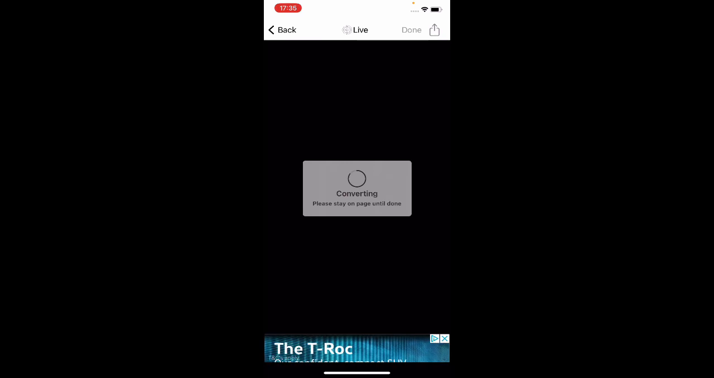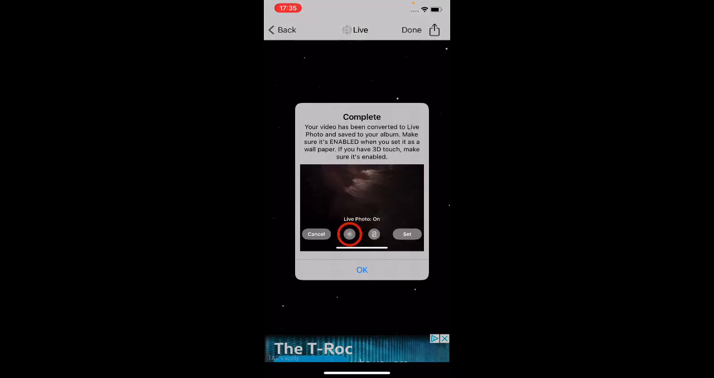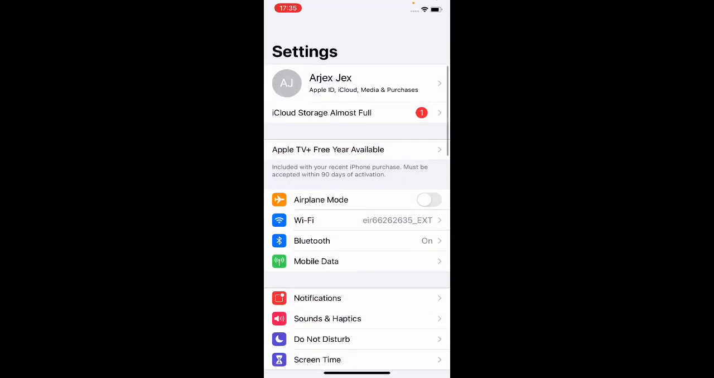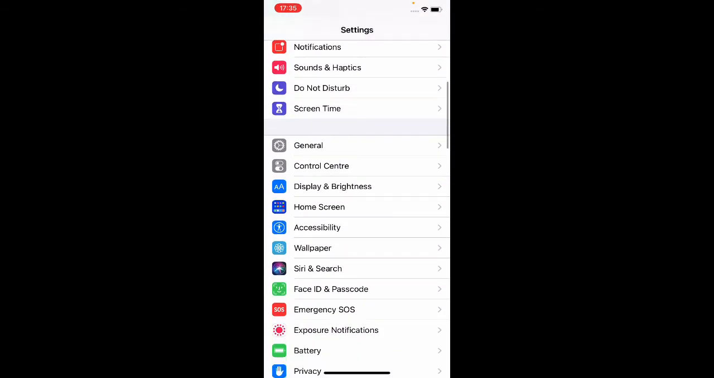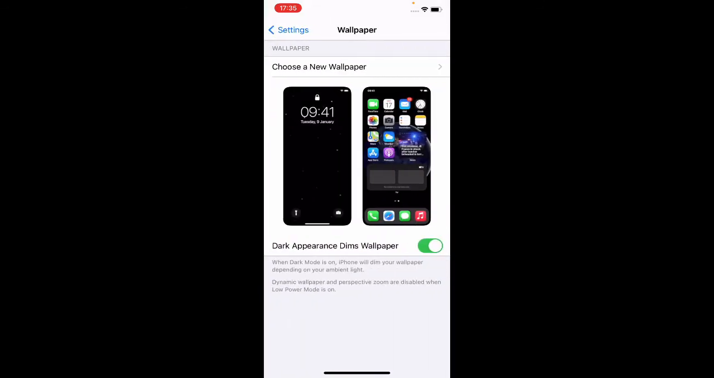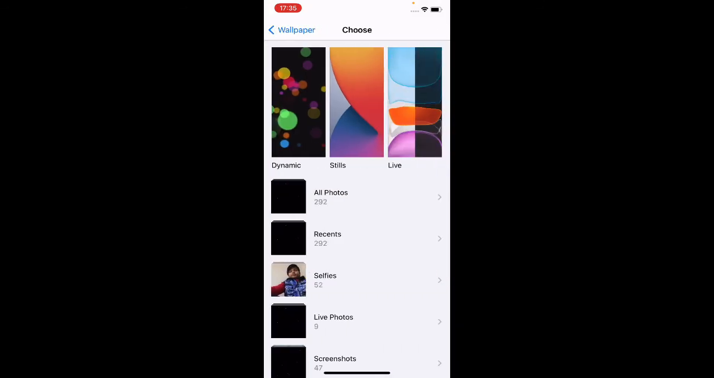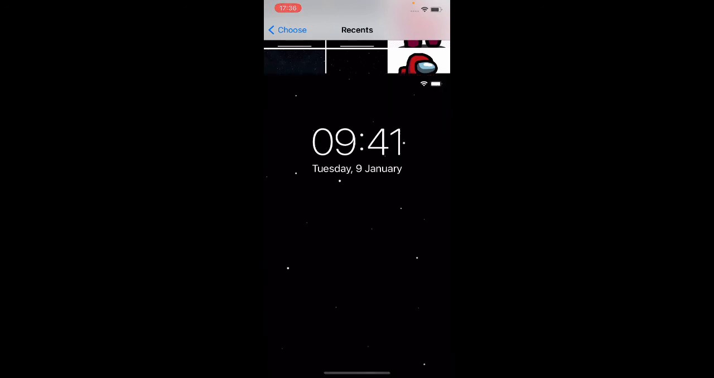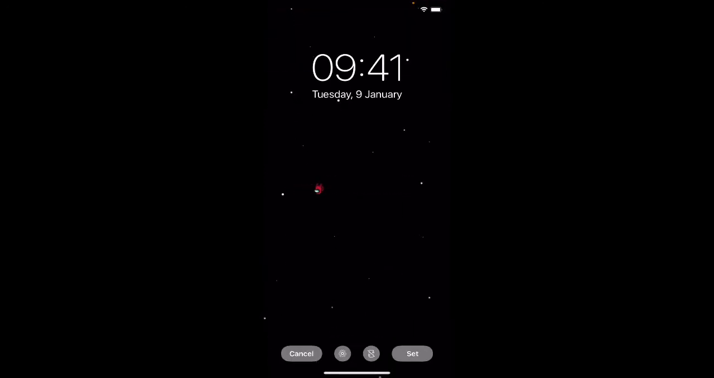It's gonna say converting. Now, guys, when you've converted this, it's gonna say complete, and then you're gonna click on OK, and boom, it's done. Then obviously you're gonna go to settings. After that, you're gonna go to wallpaper. You're gonna scroll down to wallpaper, and then choose a new wallpaper. You're gonna go to recents, and then go to the bottom, and it's the first one. So we're gonna click on this one, and then press on the screen to see it animated. This is AirJex's phone, just like that.